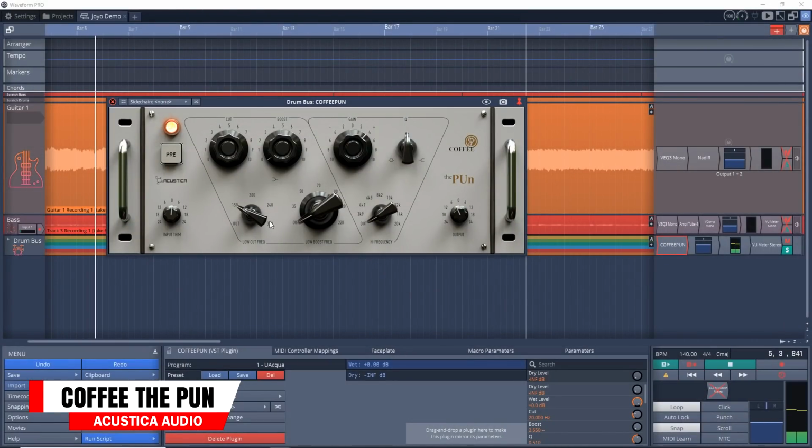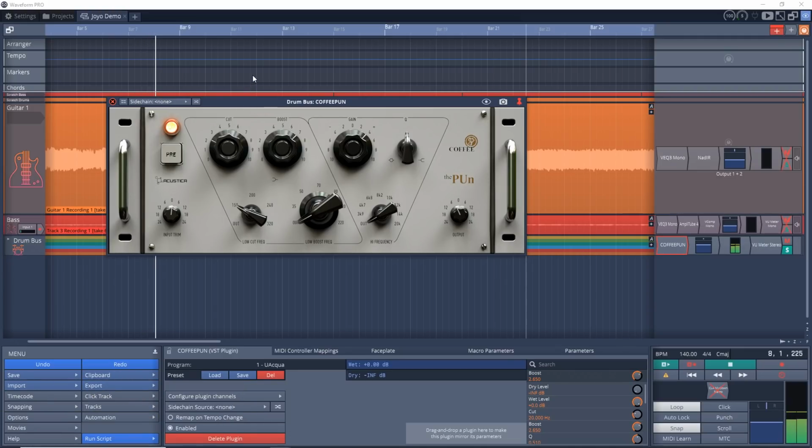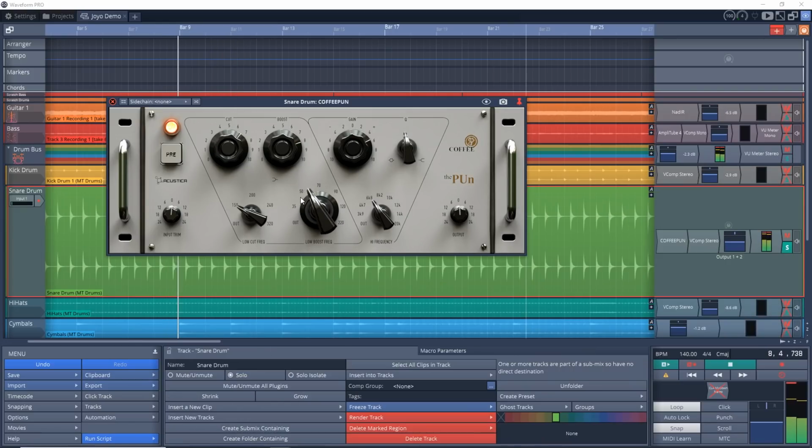Here's another classic EQ plugin. This is Coffee the Pun from Acustica Audio. This is a free Pultec style EQ and preamp plugin. It can shine on vocals, drums, especially the snare drum and the whole drum bus, bass, acoustic guitars, and pianos. It's available on Windows and Mac, and you must install it through their free Aquarius assistant.